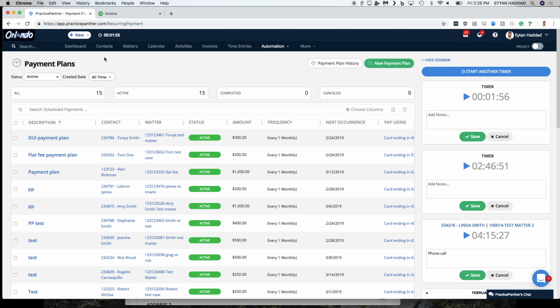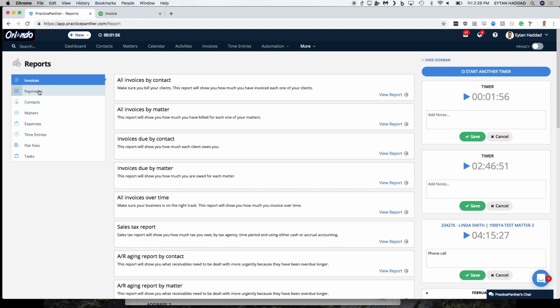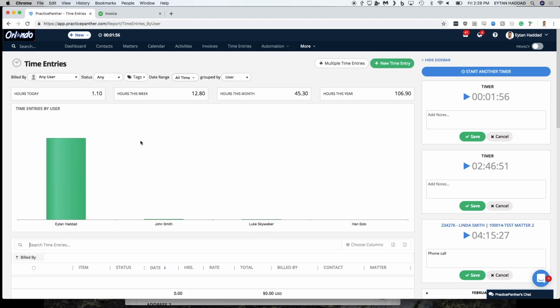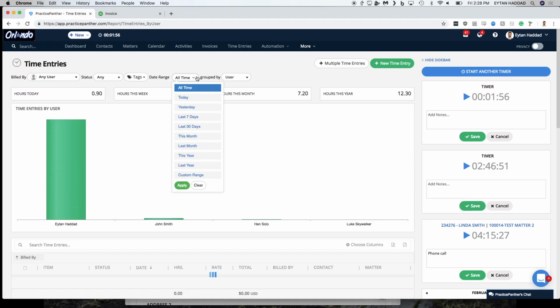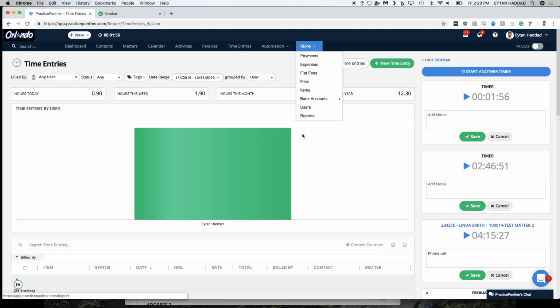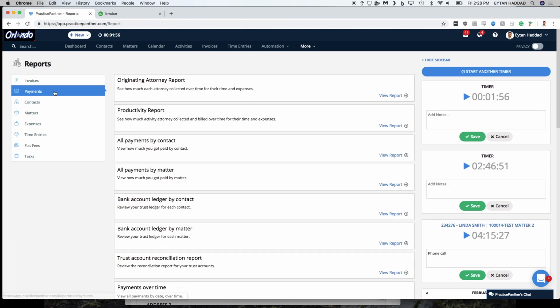Reporting is huge. Using those tags, you can create and customize any report. So for example, I go to my time entries reports, and I want to see time entries by user. So see who's billing the most. And I can even filter using those tags. Out of all these time entries, how much of these are on this practice area? How much of these are within this year? So keep filtering down. And I can run reports on my trust ledger.